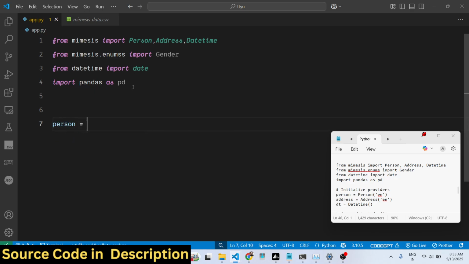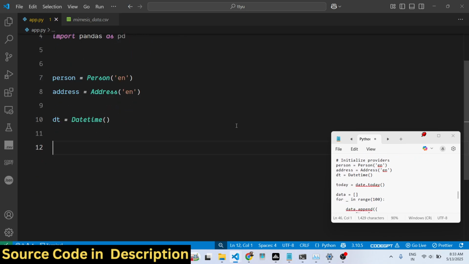Now we initialize the actual person. Here we provide what sort of person you want. I want it in the English language. The second data type will be an address, which will also be in English. Then we initialize the data frame. This will be of type Datetime. We initialize all the providers here, and then we set today's date with date.today.